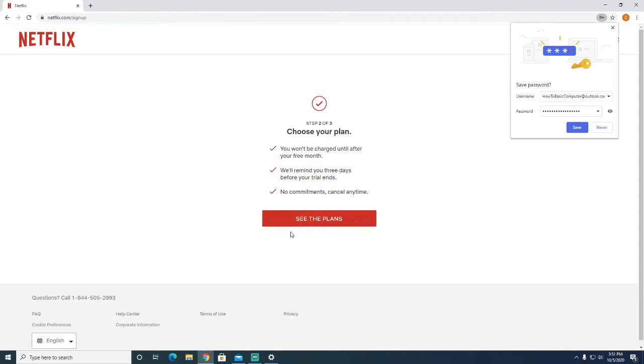Google Chrome will prompt you to save your password. Click Save so it will autofill next time you use it.